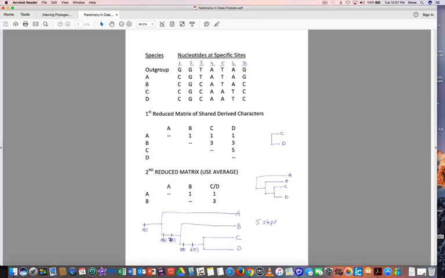We have 5 different species here. One we're calling the outgroup, and that's going to be used to determine what are the ancestral states at each of these 7 nucleotide sites. So we have nucleotides at 7 different base pairs: 1, 2, 3, 4, 5, 6, and 7. And here we're trying to determine the phylogenetic relationships based on parsimony and these shared derived characters of A, B, C, and D. Okay.